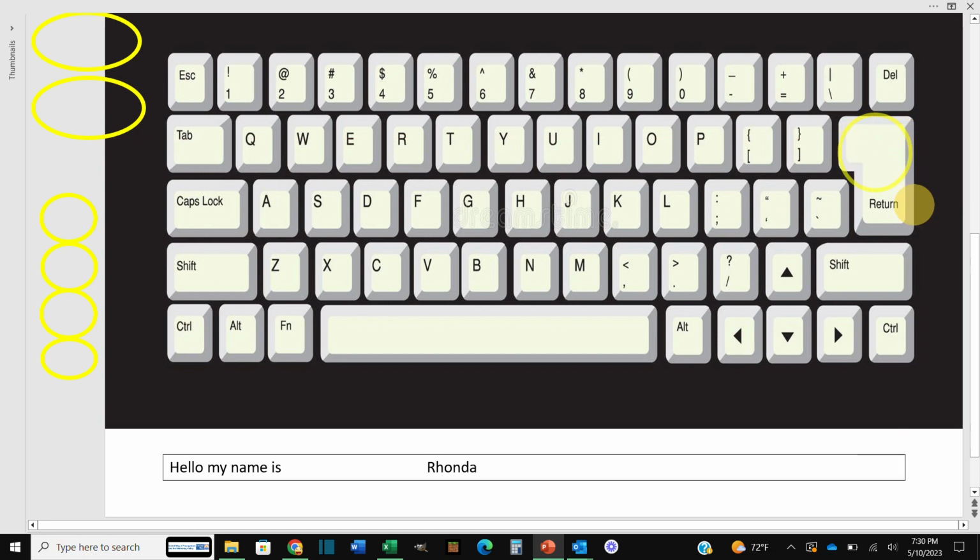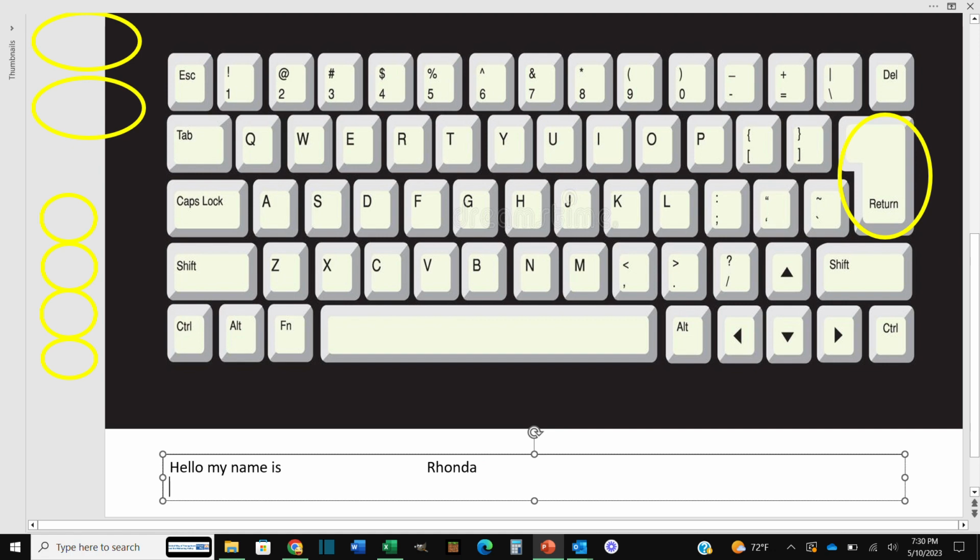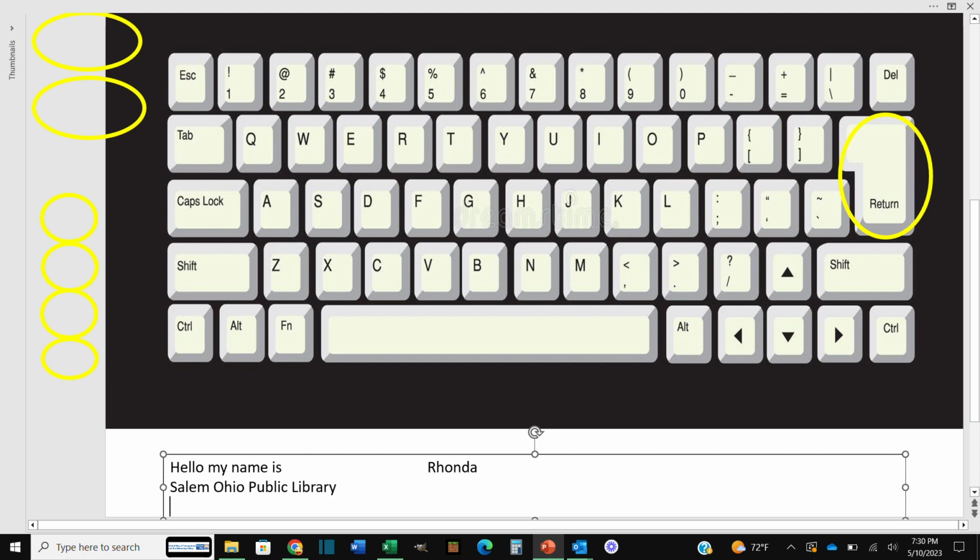Now over here we have the return button. This is actually just another word on a keyboard that means enter. So a lot of the time if you go to your text and you hit the return or enter button, it'll just take you down to the next line. Okay? And so if I wanted to go down another line, I could hit the return button.